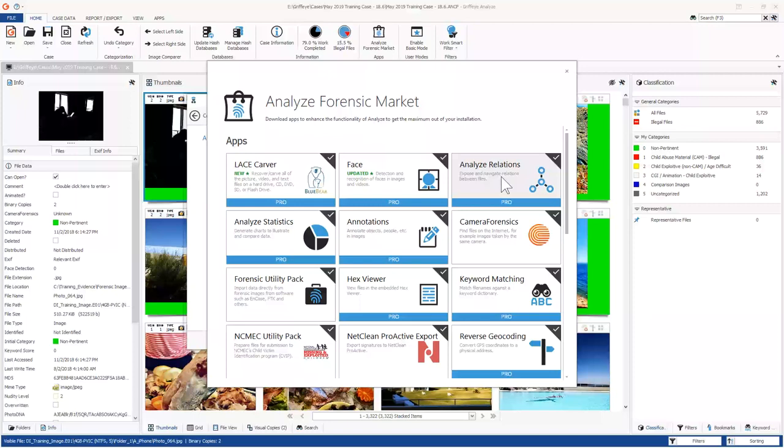We have Statistics that allows you to report and show some cool charts and graphs. We also have Annotations that allows you to put an annotation on a file. Camera Forensics as well extends the functionality.